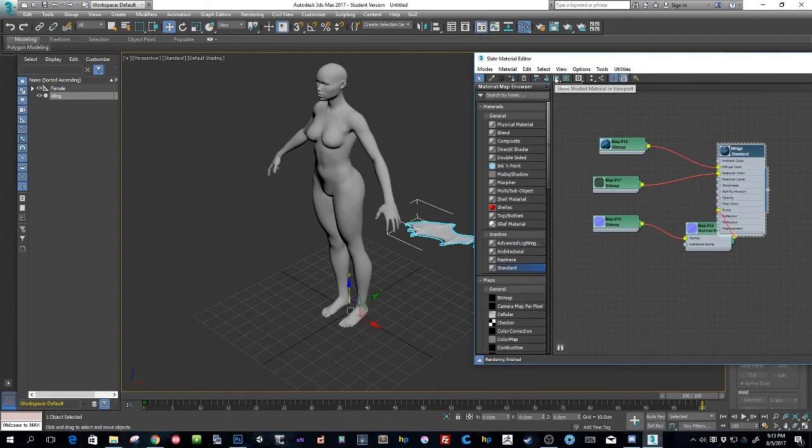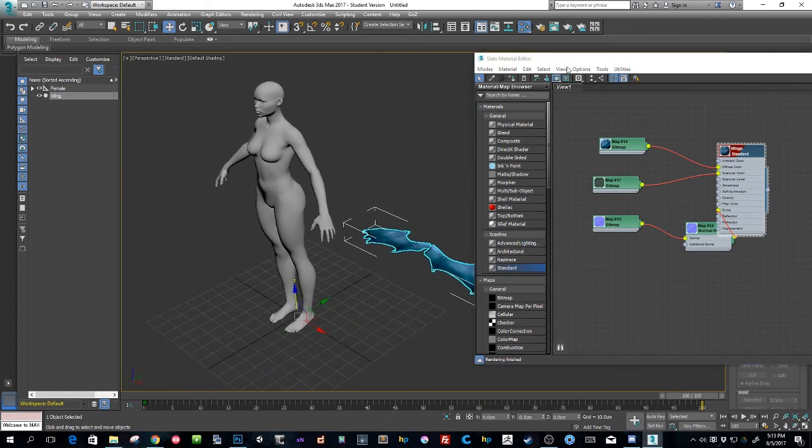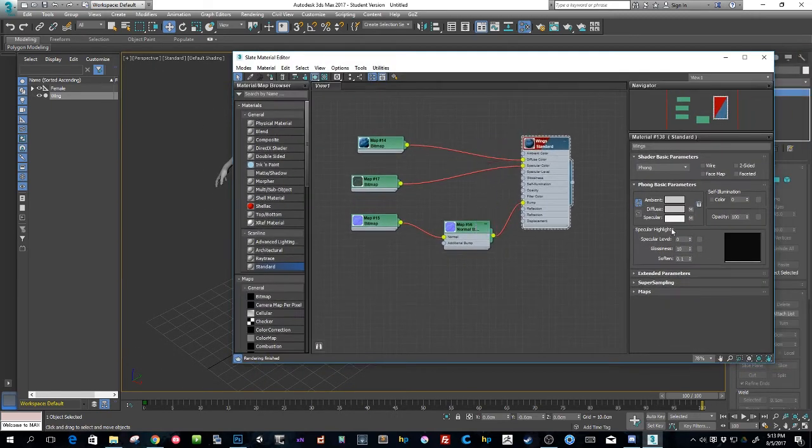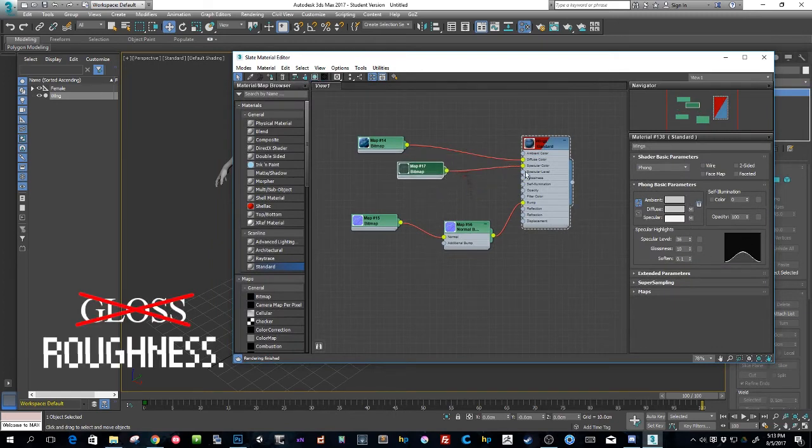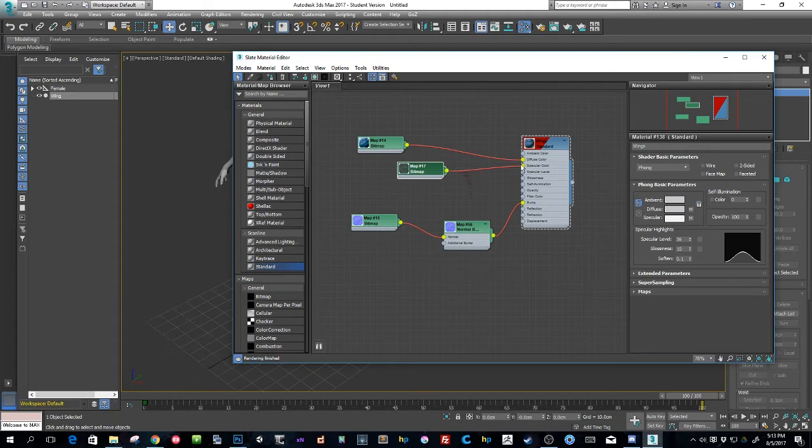And then to actually view it, you have to click show shaded material in viewport, and it will view in Max. So that's the slate material editor. I can also adjust the shine and glossiness here, but since I have that gloss map plugged in there, it's pretty much going to take over for that.